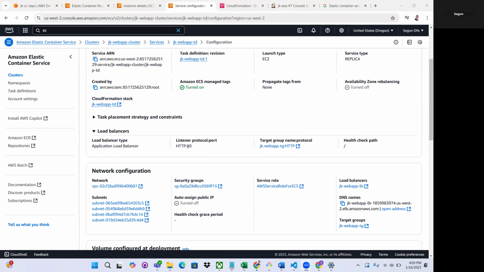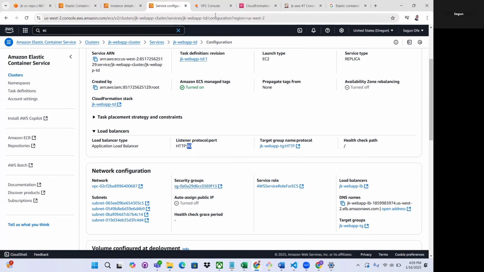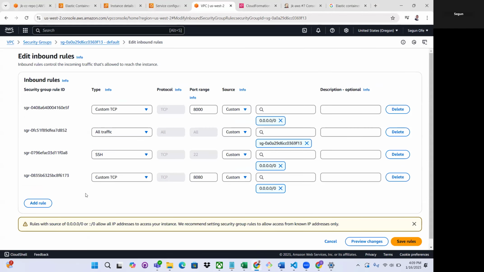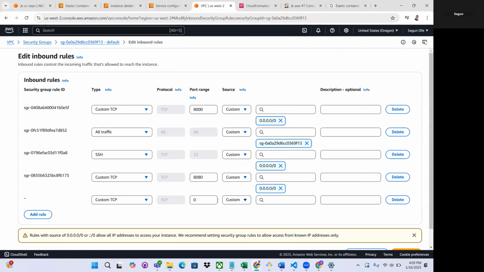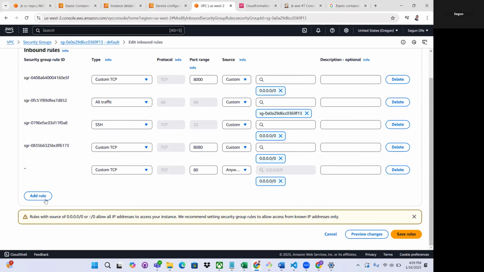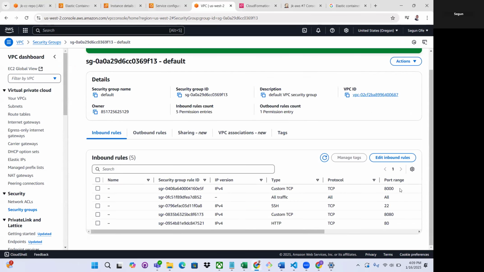Another thing we can try is to see if port 80 is open. So I'm going to open the security group in another tab and then add port 80. So edit inbound rules. So put 80. Okay. Then I'm going to save. Okay. So I have put 8000, put 80.